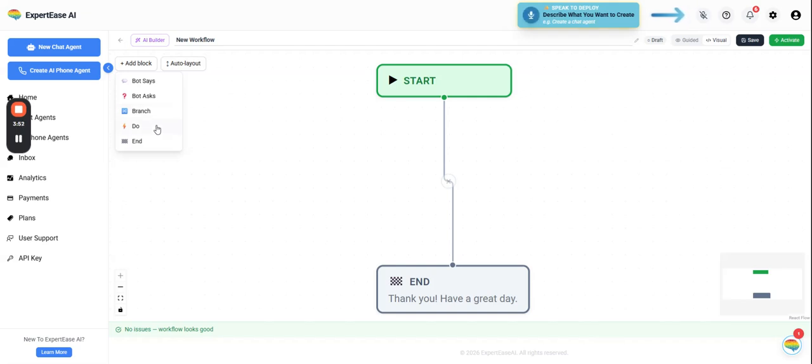Then you have the do block, which basically allows you to perform certain actions, which could be schedule emails, send SMS, schedule calls, whatever the list of actions are available. You can do them via the do node.